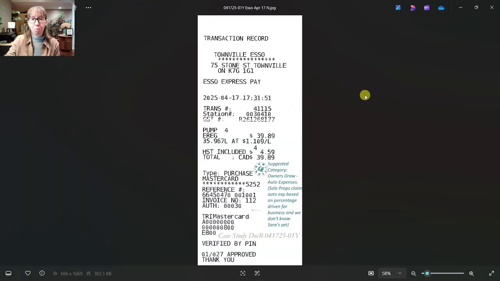So next up, we have this gas receipt that Sarah has submitted to us, and it was paid with the business MasterCard. Last week, I did a very thorough explainer on how to claim vehicle expenses for different business scenarios. To find the full explanation, go to last week's video, and there's a bookmark in the description that you can jump right to where I talk about how to claim auto expenses.